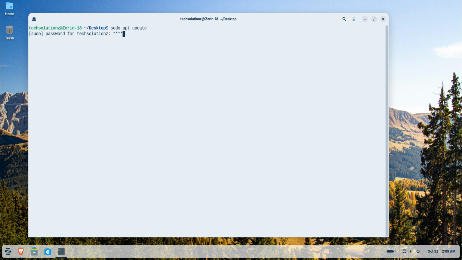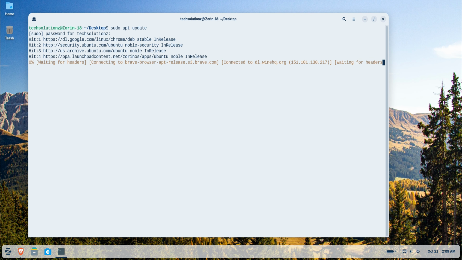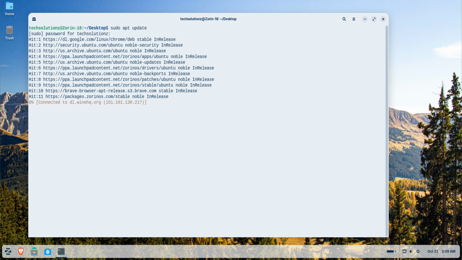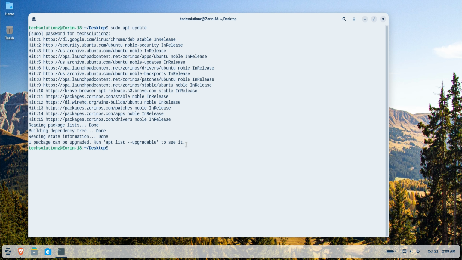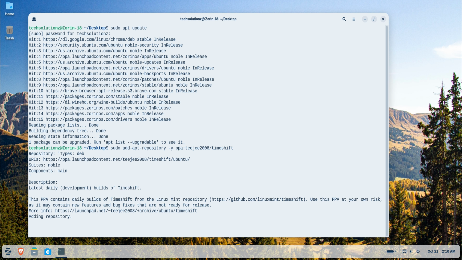All right, let's get started with the installation. First, open the Terminal app on your Zorin OS. Begin by updating your Linux package index to make sure all repositories are up to date. Next, we'll add the Timeshift PPA repository. Follow along as I demonstrate on screen. Don't worry, I've added all the commands in the video description for your convenience.